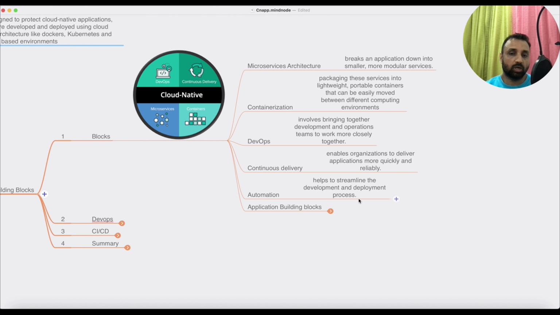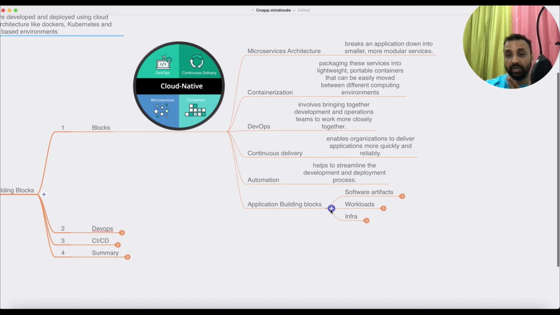It also includes continuous delivery, which allows organizations to deliver applications more quickly and reliably. It includes automation. As you know, automation is very important today. It helps you to streamline the development and deployment process. Now these are the components of a cloud native application. Let's look at the application components also in that regard.